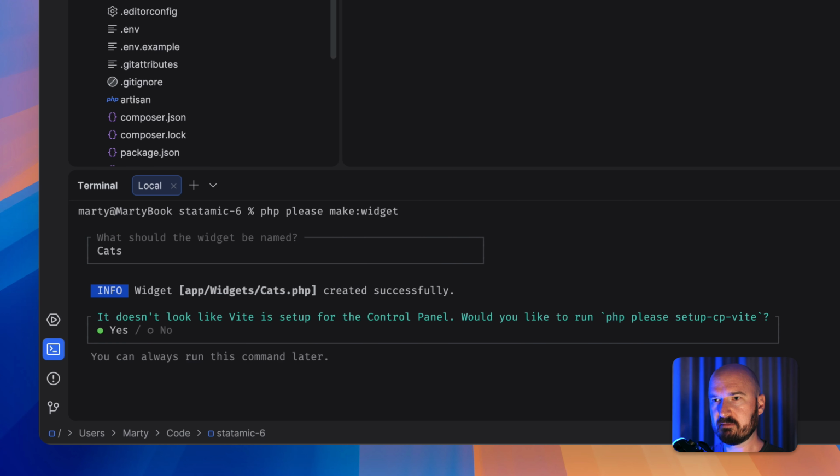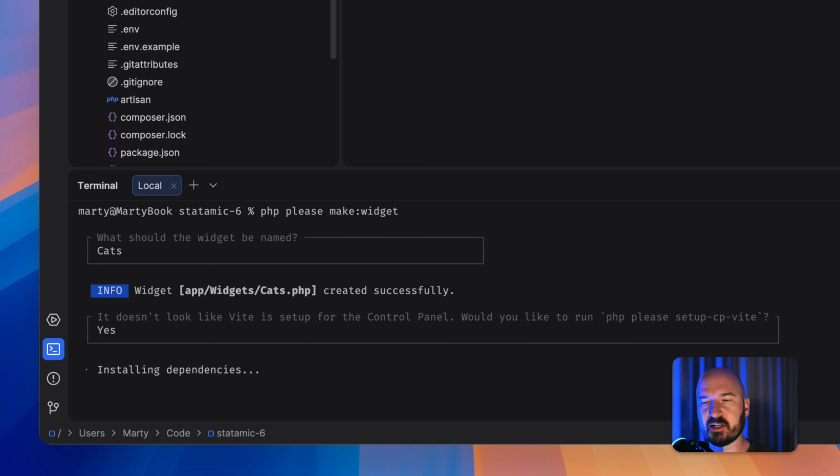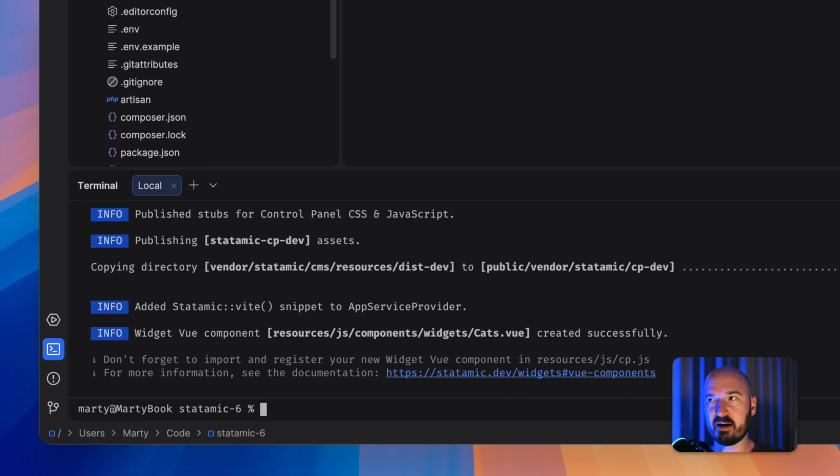Cool. Doesn't look like Vite is set up for the control panel. Would I like to do it? Yes, I would. Okay, that's going and doing some things behind the scenes. Now, this is going to be great for getting up and running with building things within the Statamic control panel, especially if you're just working in the site scope itself, not actually as a widget. So it's doing some of the heavy lifting.